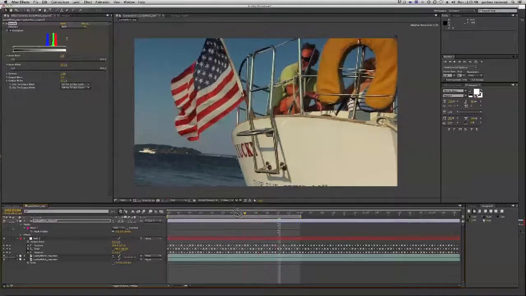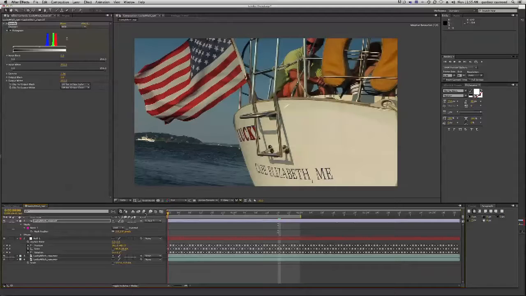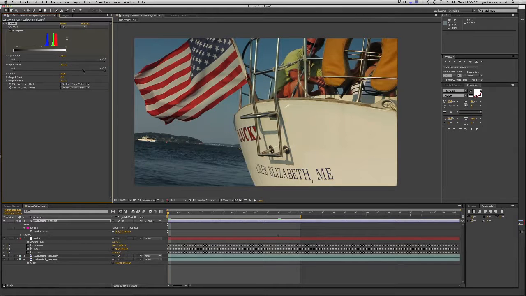And then go back to the beginning. See, this is a little bit darker now. So we want to darken it up a little bit. So take our input black, drag it up a little bit until it just about matches. So you just want to tweak this a little bit until it matches about right.